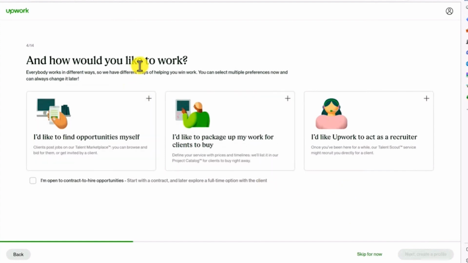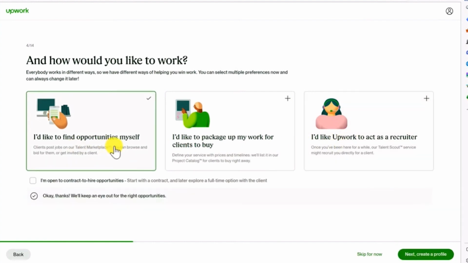Would you like to find opportunities for yourself? Would you like to package up your work for clients to buy? And this is with the project catalog. Or would you like Upwork to act as a recruiter? Let's click the first one. You'd like to find opportunities for yourself. You can also enable that you are open to contract to hire opportunities, where you could start with a contract and later explore a full-time option with a client. Then click next to create a profile.